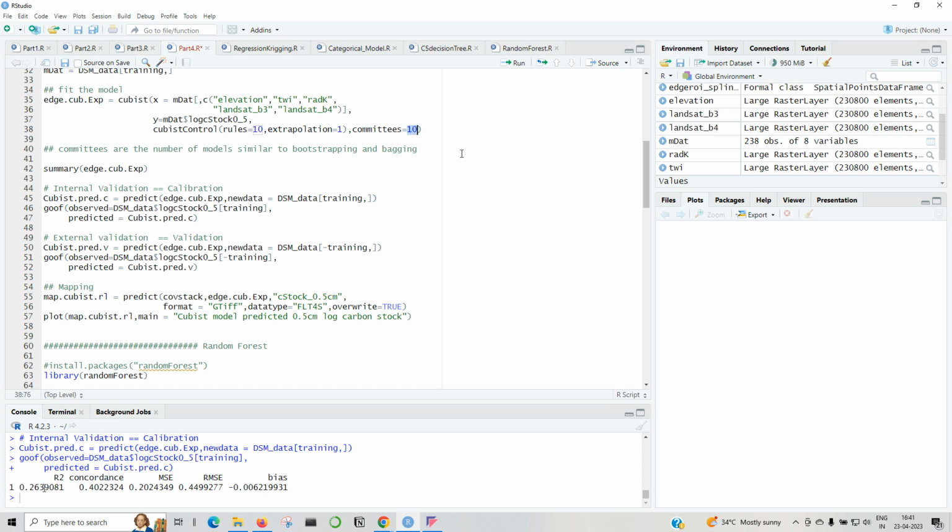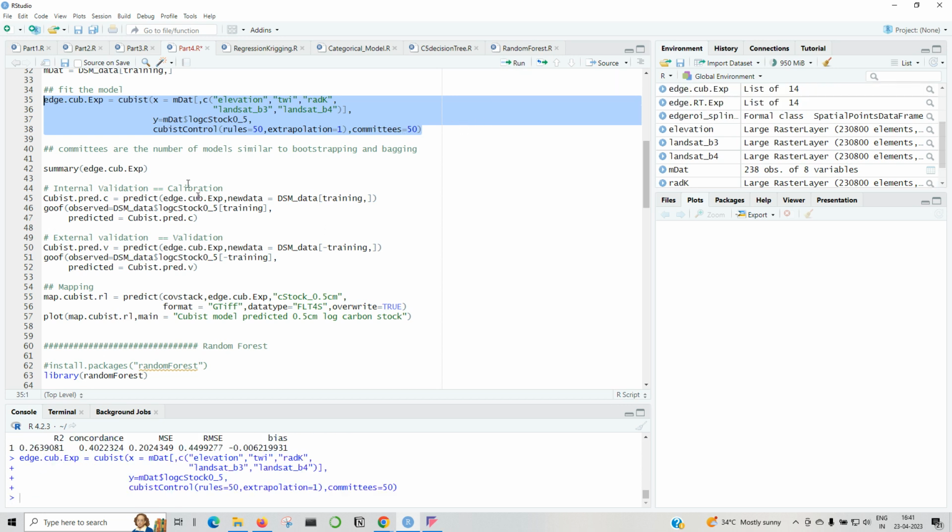Now let me try to increase our model, and try to increase our rules from 10 to 50. So this is, I know, a very heavy increase at once. So this can give you some kind of overfitting. But let's see what is the R square value for our calibration data now.